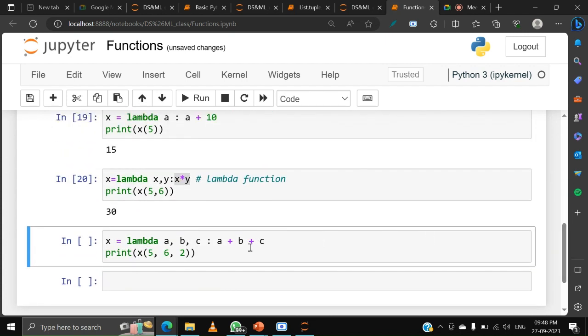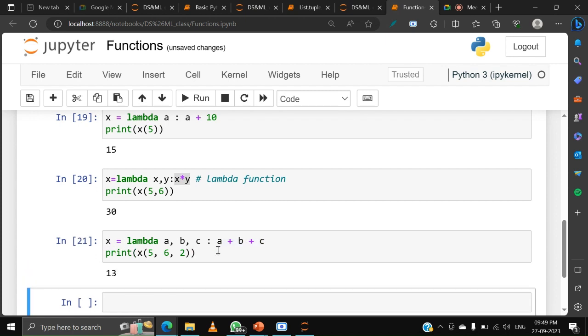Okay, so here is another example. I want to add three numbers, a plus b plus c. Now you define a function using lambda function. x is equal to lambda a, b, c. When you give x of 5, 6, 2, 5 will be given to a, 6 will be given to b, 2 will be given to c, and the expression is a plus b plus c. Output will be passed to x and will get printed. See, this way also you can.